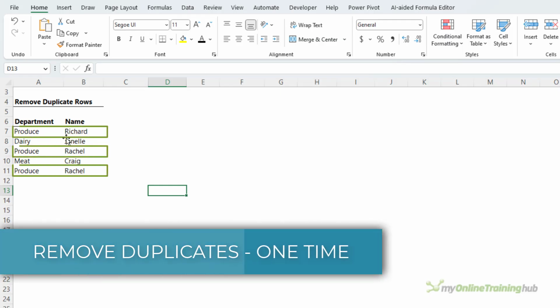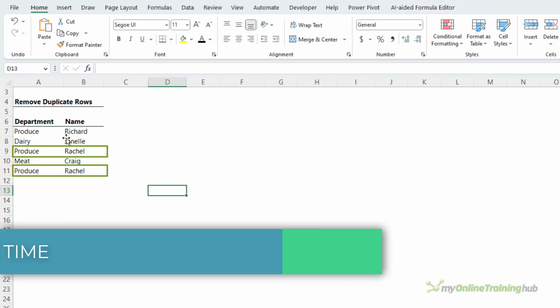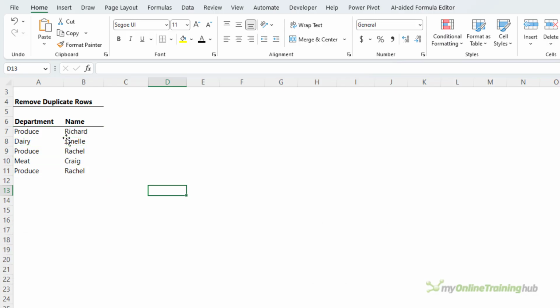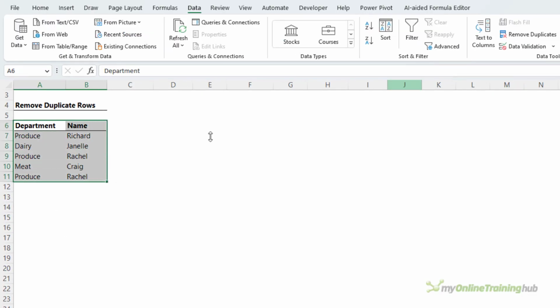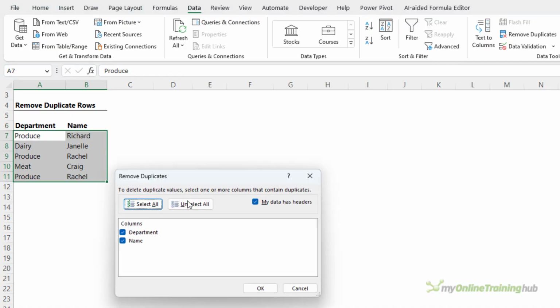Now we've got 3 rows with produce, 2 of which have the name Rachel. So we need to remove the extra row containing produce and Rachel on row 11. And we can use the Remove Duplicates tool on the Data tab of the ribbon to do this. By selecting both the department and name columns, I'm telling Excel that I want it to find duplicates where the values in both columns are the same.